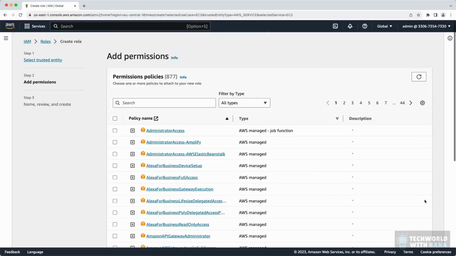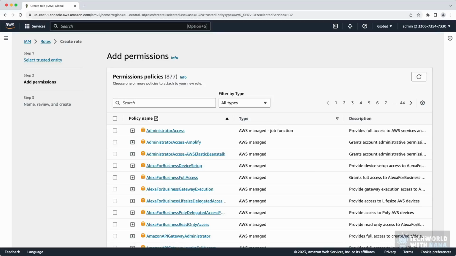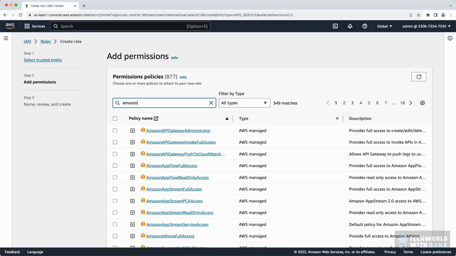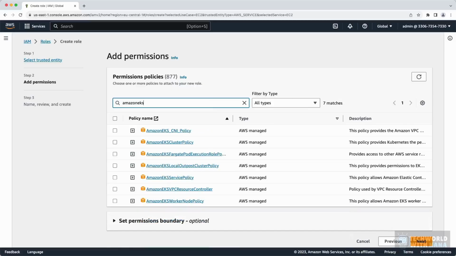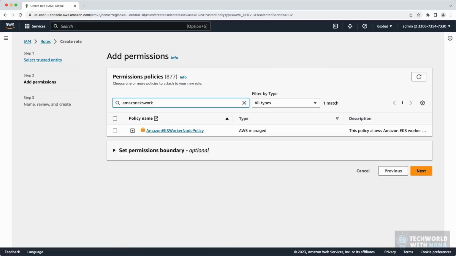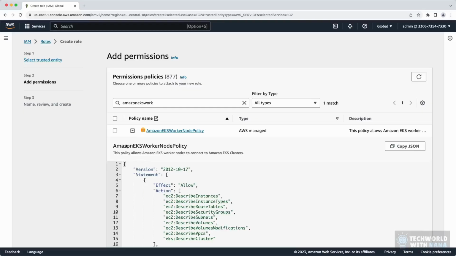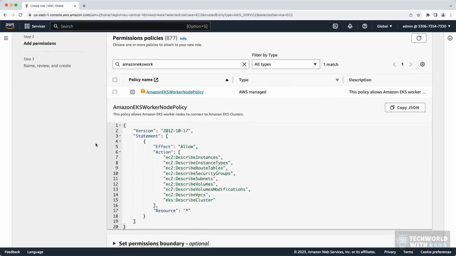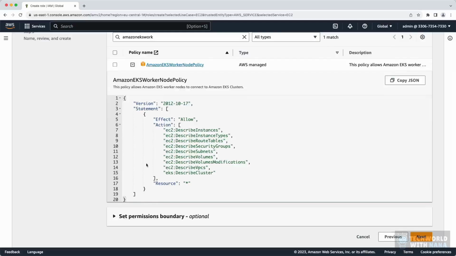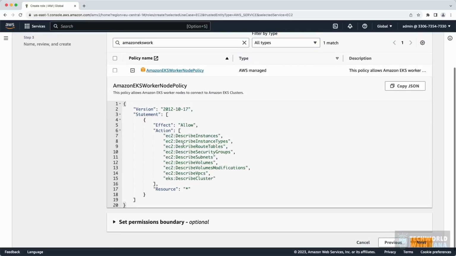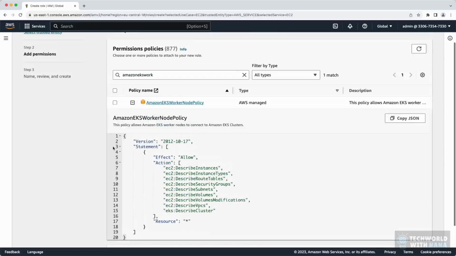Let's go to next. And here I have a list of a lot of policies that I can assign to my EC2. We're going to need 3 policies. Let's first of all look up Amazon EKS worker node policy. And let's actually expand and see what is inside. And there you go. This policy includes access to EC2 and EKS. So that's the first policy we're going to need.